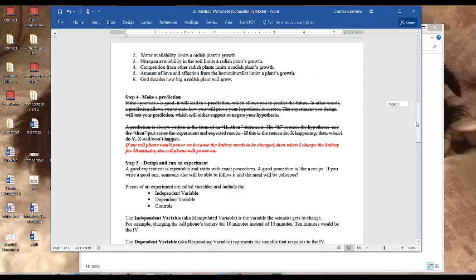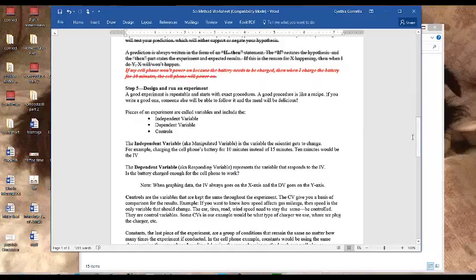I'm going to skip make a prediction, and we're going to go right into design and run our experiment. A good experiment is repeatable, and it starts with exact procedures. Now, why is a good experiment repeatable? Because in order for it to be considered a good experiment, anybody testing the hypothesis you've come up with needs to be able to follow your steps that you use to test it on their own.